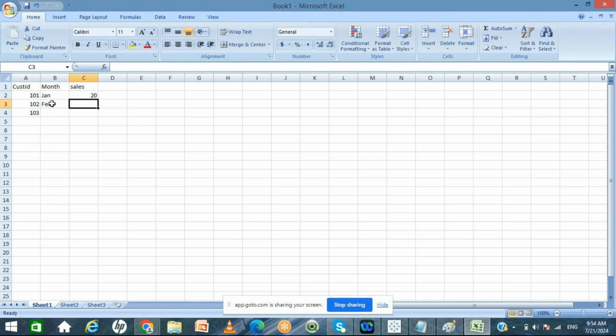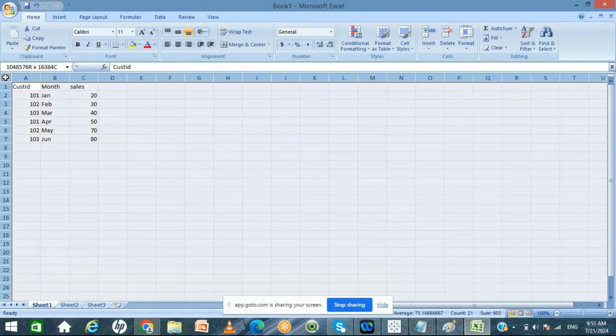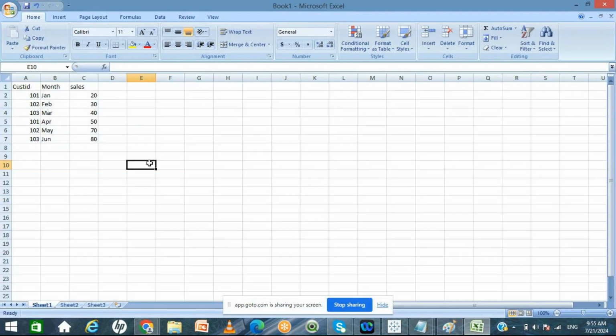February 30, March 40. Again, same customers. April 30, May 70, June 80. Okay, look over here. It's like a normal table. So as a technical guy, we know. Okay, so it is a very developer friendly representation in the table creation.